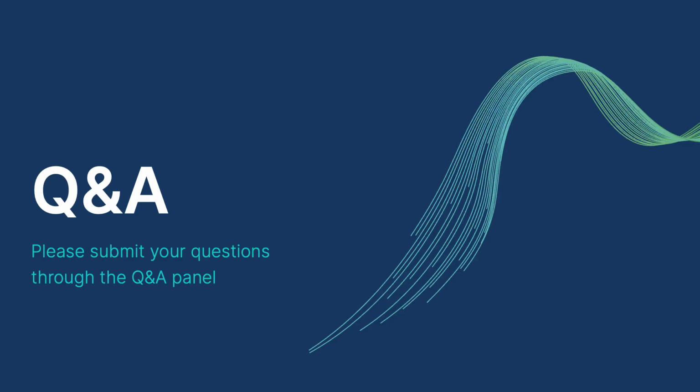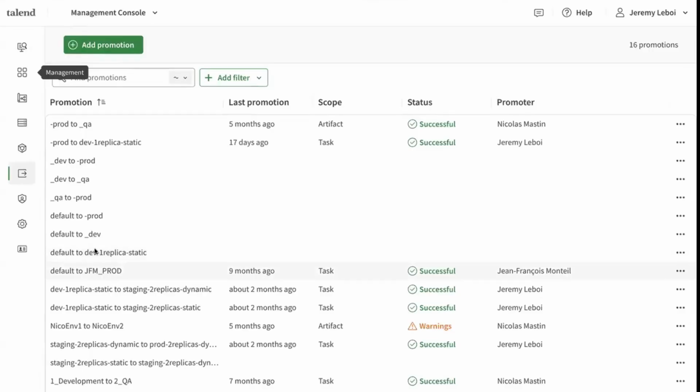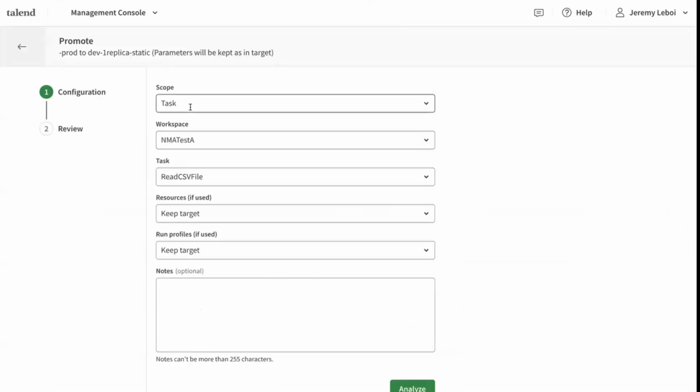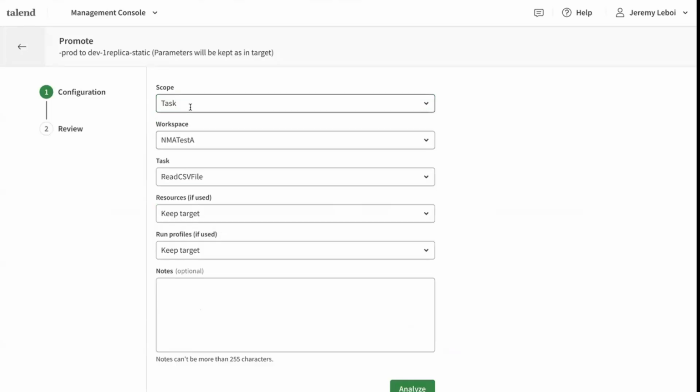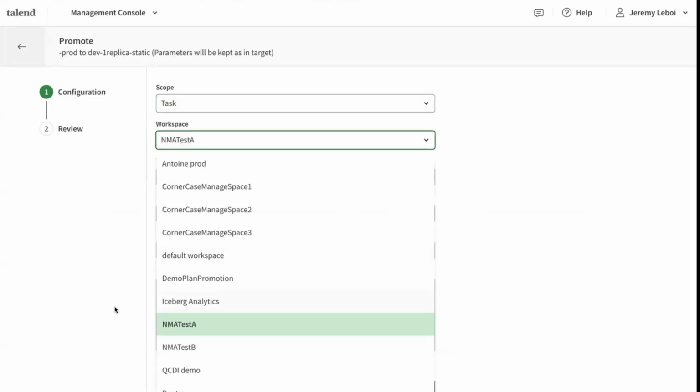Great. Next question. Is it possible to migrate non-dynamic artifacts to dynamic, or perhaps even the remote? Absolutely. So coming from a legacy remote engine to dynamic engine, we have introduced in the Talend Management Console a mechanism called promotion. So if you have multiple environments and multiple dynamic engine environments, you create your promotion and then you run the promotion. At the task level, the workspace level, a plan, or even just an artifact, I have selected a workspace that exists on both legacy environment and the dynamic engine environment.